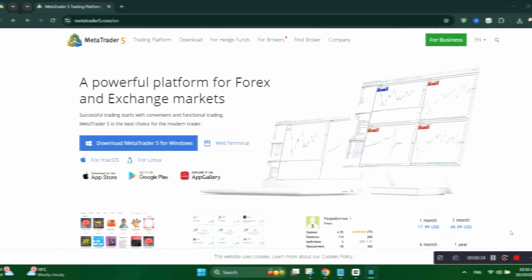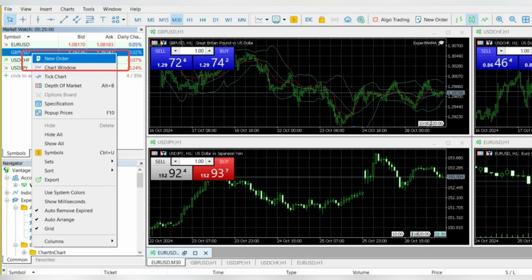In this tutorial, I'll walk you through how to connect MetaTrader 5 with Vantage and open a position on the market. Whether you're new to trading or just starting with MT5, this will help you place your first trade confidently. First, make sure you've already installed MetaTrader 5 and that your Vantage account is set up.